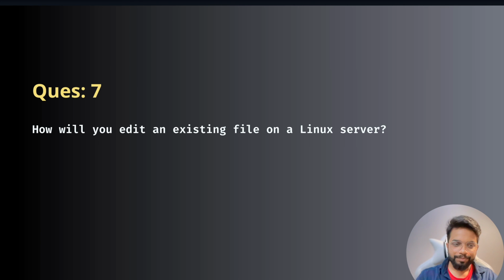Question number 7. How will you edit an existing file on the Linux server? We have created the file. Now how can we edit it?